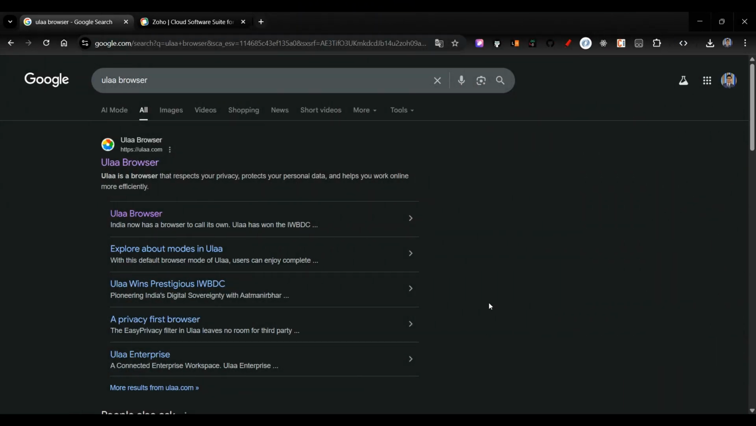I know your first doubt is what exactly Ulaa is. So Ulaa is a privacy-focused browser developed by Zoho, an Indian tech company known for its productivity tools. The word Ulaa actually means journey in Tamil, and this browser is Zoho's journey towards giving users more control over their online experiences. It is available on Windows, macOS, Linux, Android, and iOS, and it is built using the Chromium engine, so it feels familiar like Chrome but with more privacy-focused tweaks. Let's explore it.